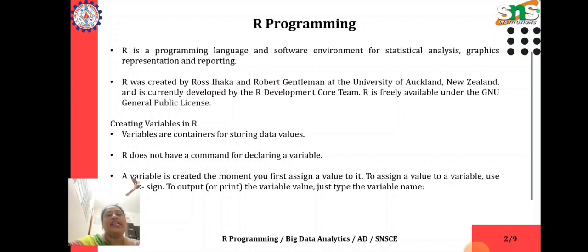R was created by Ross Ihaka and Robert Gentleman at the University of Auckland, New Zealand, and is currently developed by the R Development Core Team. R is freely available under the GNU General Public License.